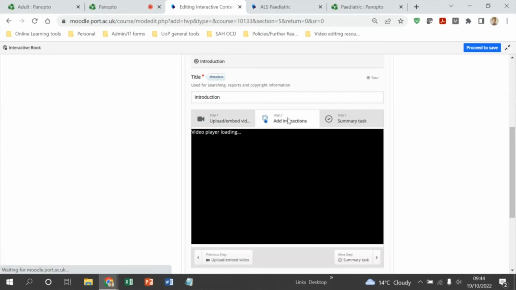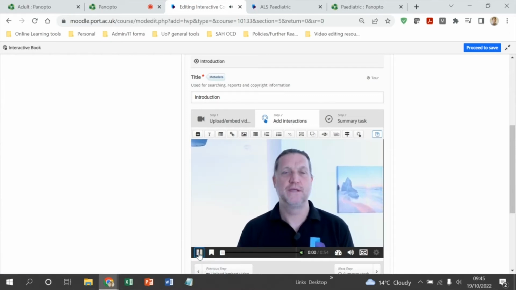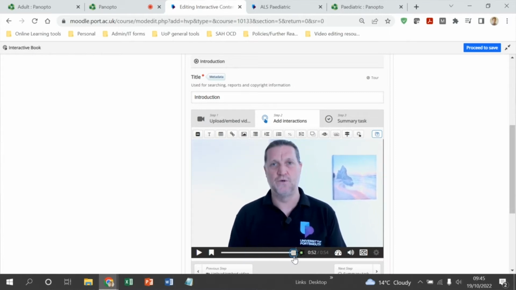Then you can add some interactions. So that's the next step. So you can see a preview of the video, and at any point you can scroll and make your interaction. So I'm going to, in the real thing, there's a bit of text at the end. So I'm going to replicate that in this demonstration.